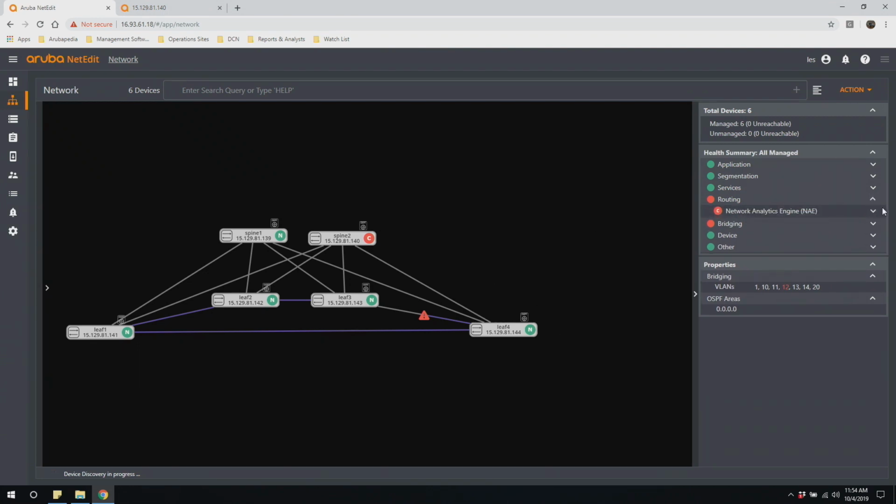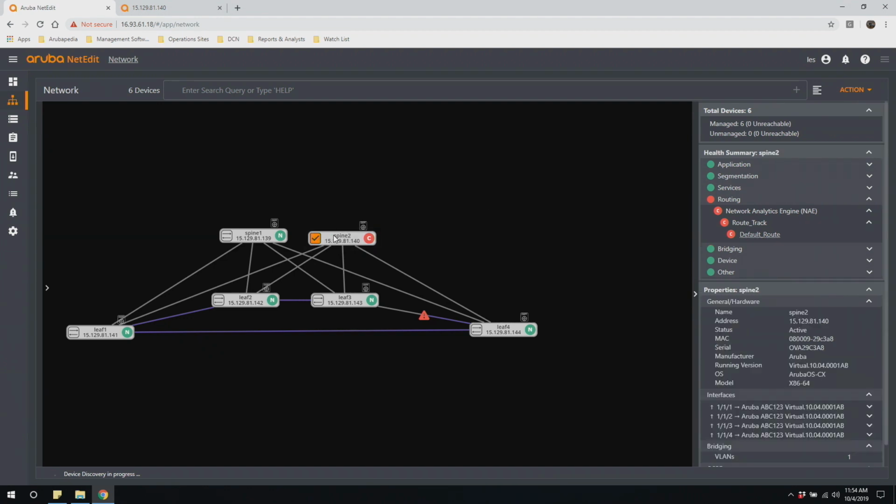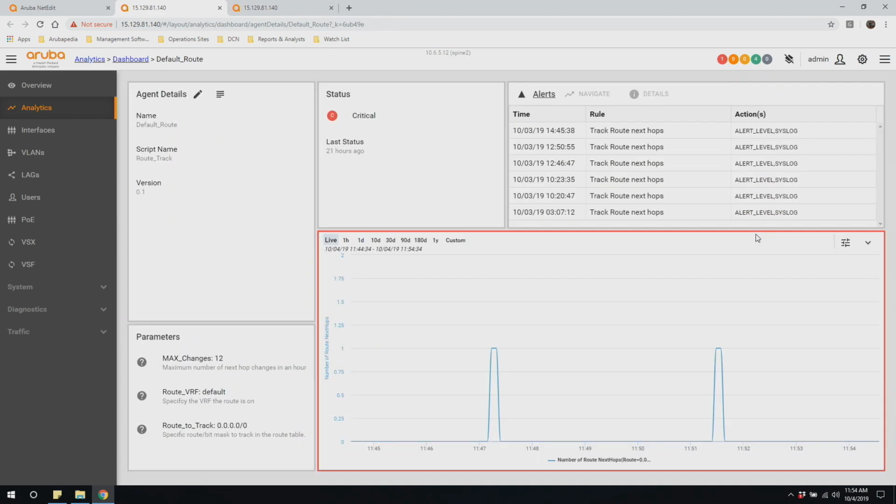We've got a couple of things going on. Right over here in routing, we can drill down. An NAE agent is running on one of the devices. And you can see it's a default route problem. We'll come back and we'll take a look at that. Let's go down and take a look at that right there. And what it will do is now it will hyperlink over into the web UI on the switch.